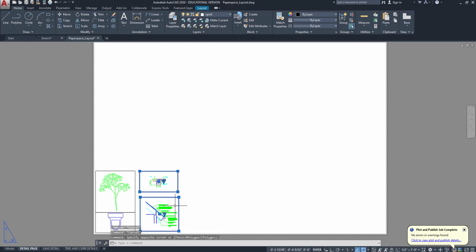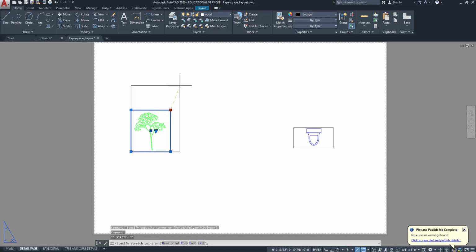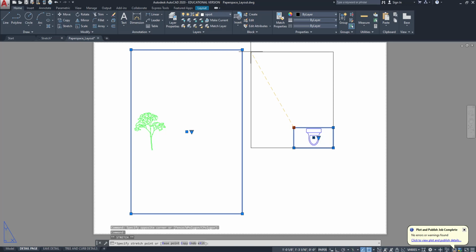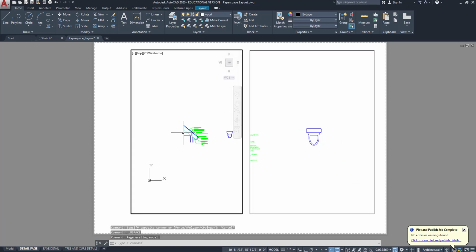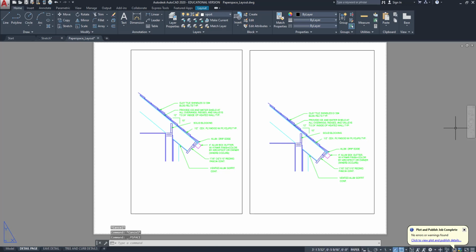So let me show you. I'm going to move this tree right here. And I'm going to move this toilet right here, okay? And I'm going to create this layout so it's a lot bigger. And same thing here. And I'm going to put the only detail that we actually have with some text into one side. And I'm going to put the same thing over here on this side. And what we're going to learn about next time is how to make this text size readable in the same size regardless of what scale we print it at.